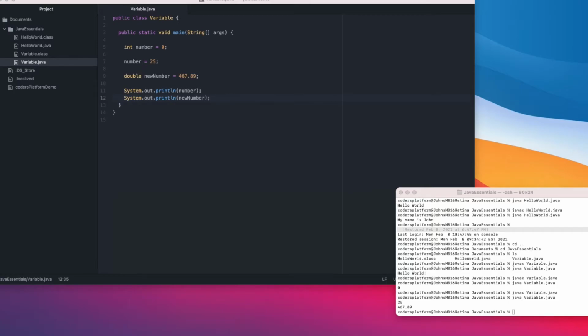The next variable we will look at are variables of type string. This will allow us to write lines of text and output them in the program. You declare a variable of type string in Java by writing string, the name of your variable, and then assigning it to a line of text. In this case, I'll assign it to something that says a line of text.